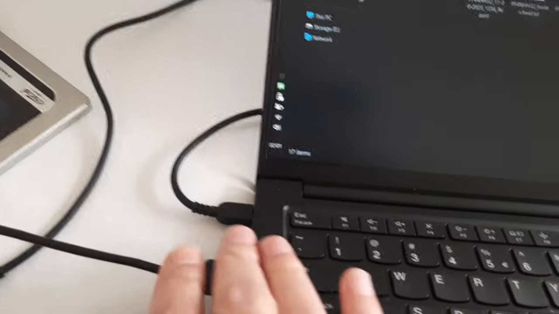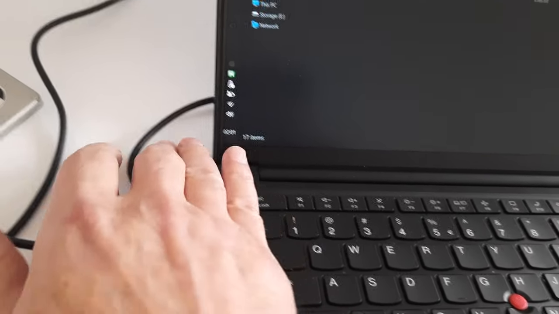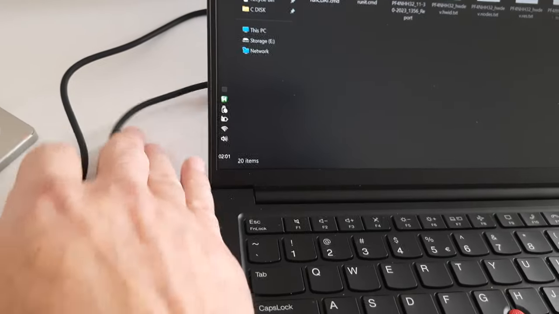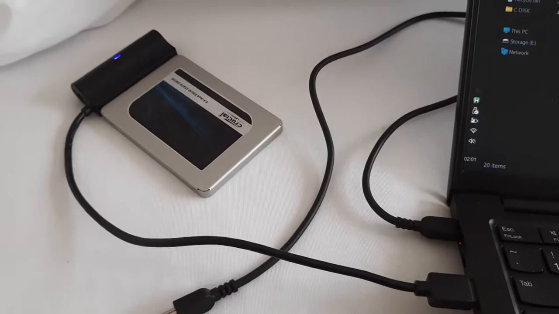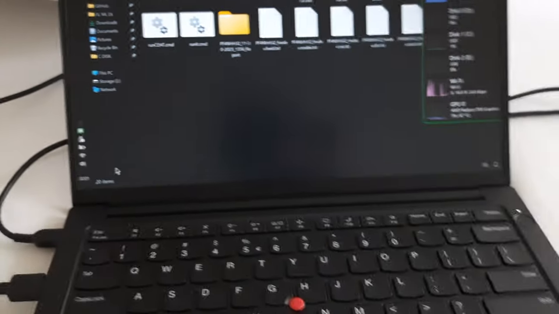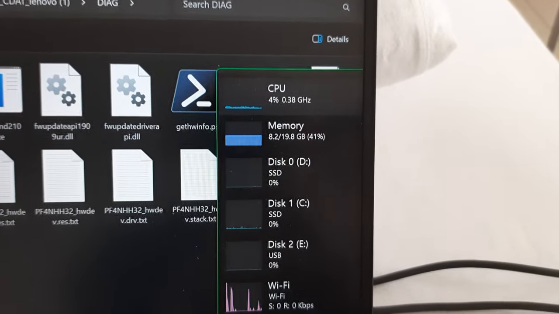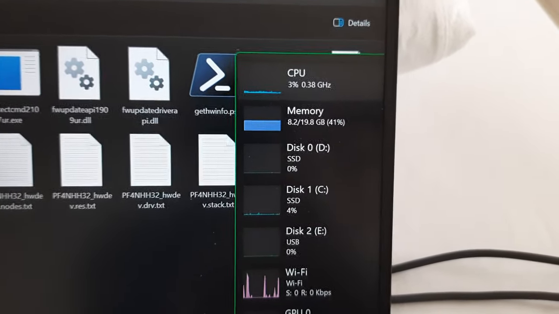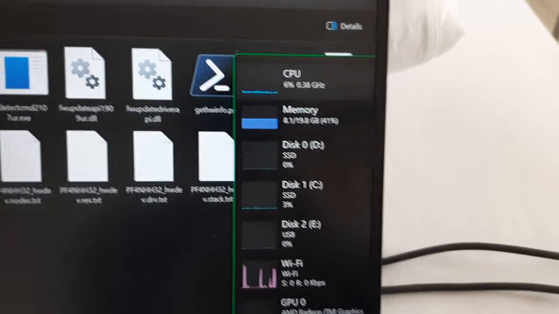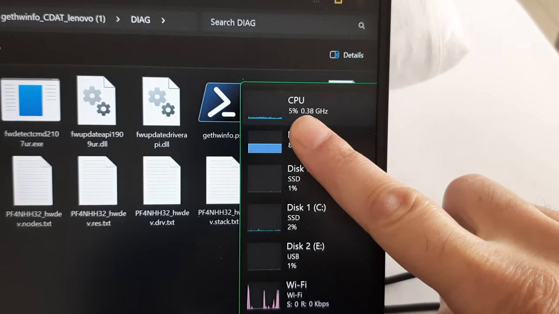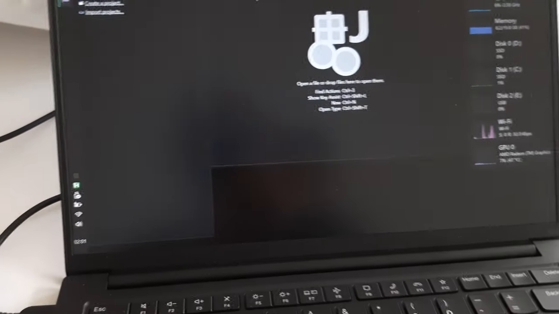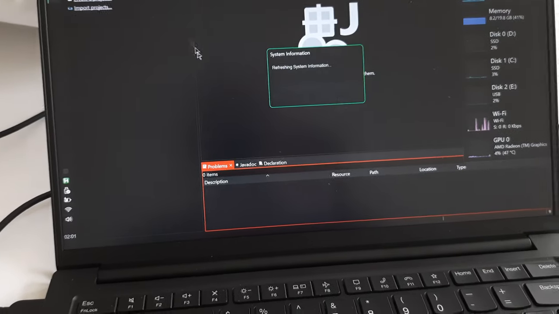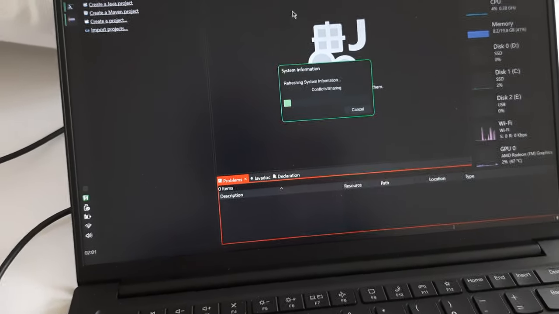And here's the charger. This is the Lenovo charger. Here is the external. Okay, so I show you. Look, 0.3 gigahertz. And here, the Eclipse, let's close it. I don't want to make any modification.